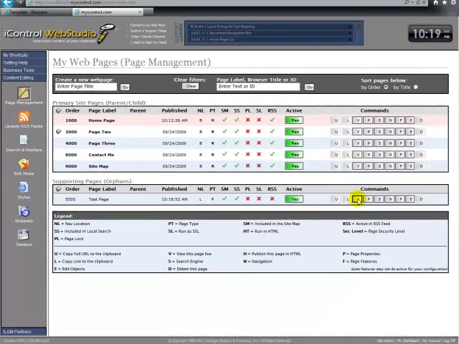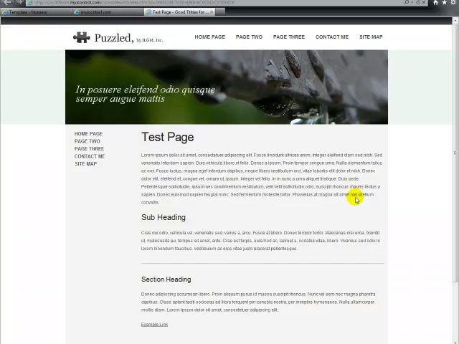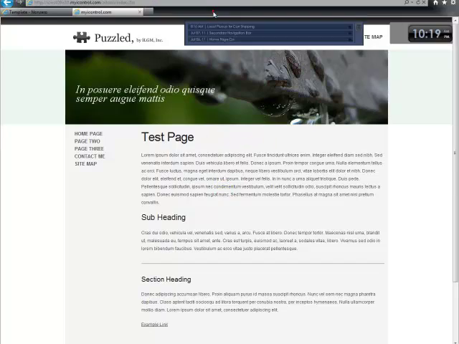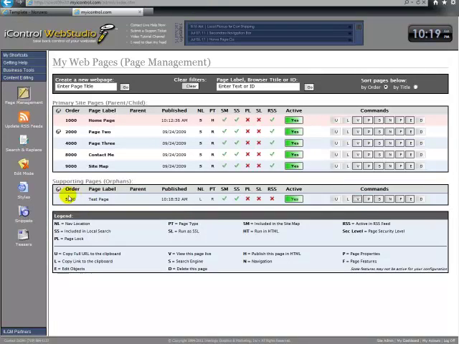So let's go ahead and hit the View button. This will show us what our page looks like. So it says test page. So what good is it if we're not going to put it in navigation? Well, we can link to it. Doesn't clutter up our navigation, but it still is important enough to link to. So let's close that out.